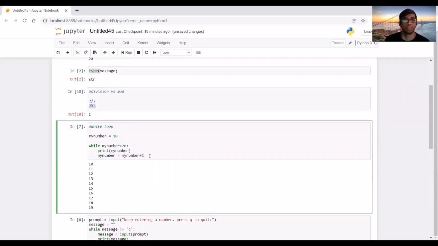Now let's get introduced to the while loop. A while loop is kind of like a for loop, but it will continue to run as long as your given condition is true, and it will continue to go through the loop until the condition becomes false. So let's say you have defined a variable called my number, the initial value of which is 10. Now you are running a while loop: while my number is smaller than 20, it will print my number.